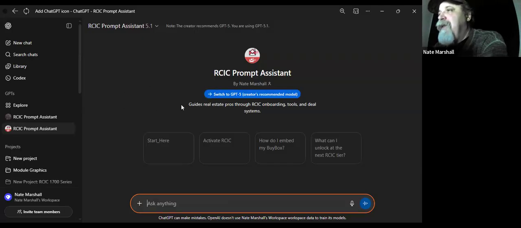So this is new. Hasn't seen it yet. This is the prompt assistant. So once you put that in step 2, you've got GPT through OpenAI. Step 2 is the Bitly link. Once you put it in, it'll activate this. And it tells you. All right.